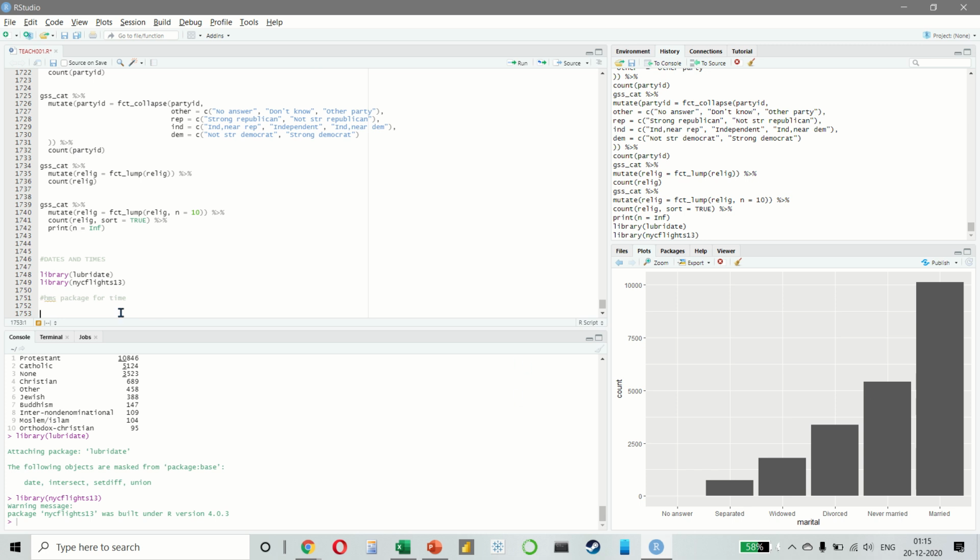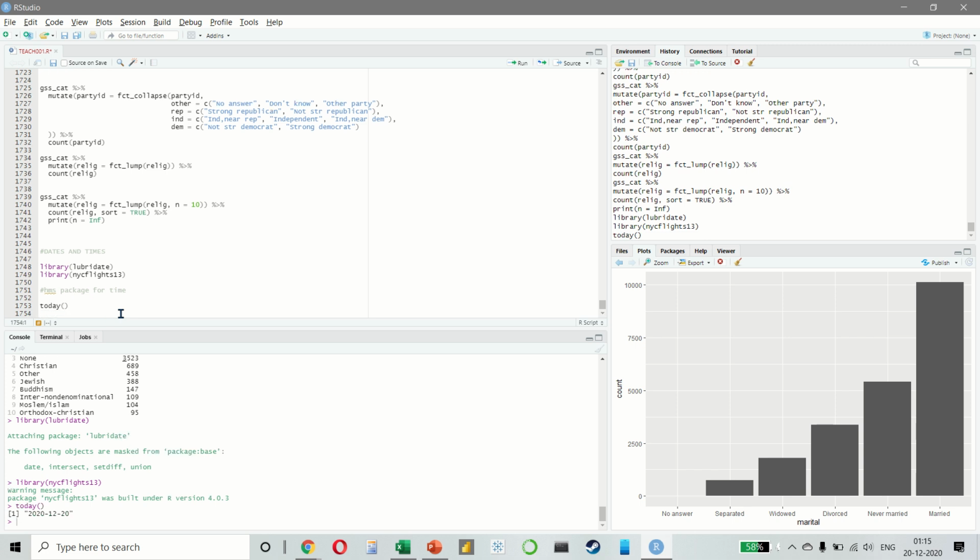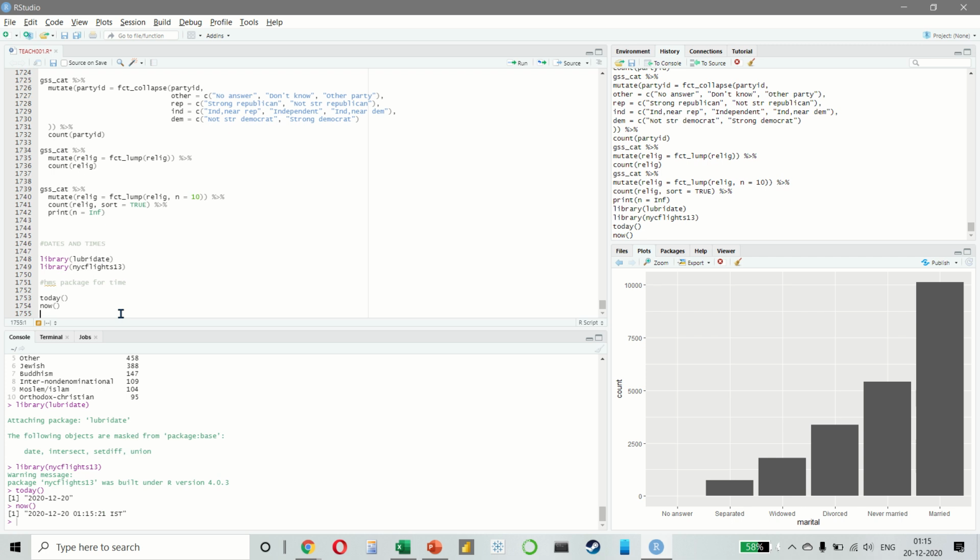Now, if we simply want to get the current date, I can use today and I can use now to get the date and the time. Now, date time data sometimes comes in the form of strings. Now, one approach is to parse the string as a datetime value, and another approach is to use the helpers provided by Lubridate. Now, these will automatically work out the format once we specify the order of the component. Let's take some examples.